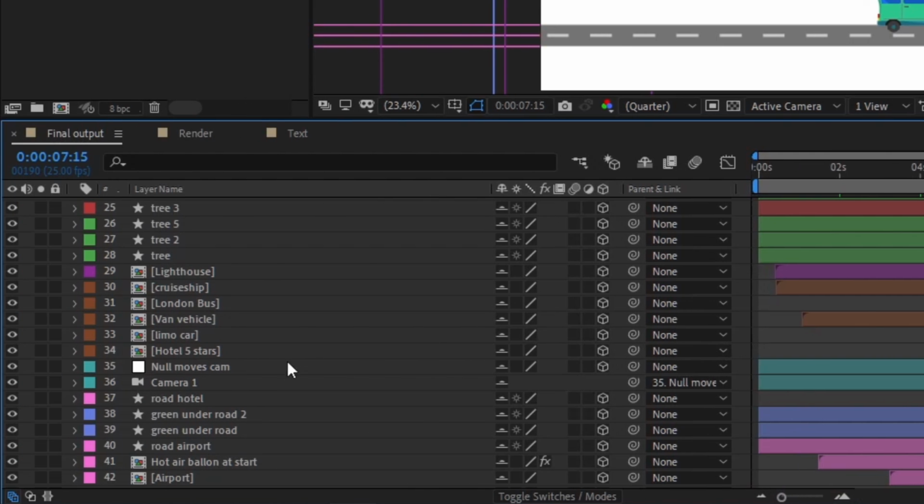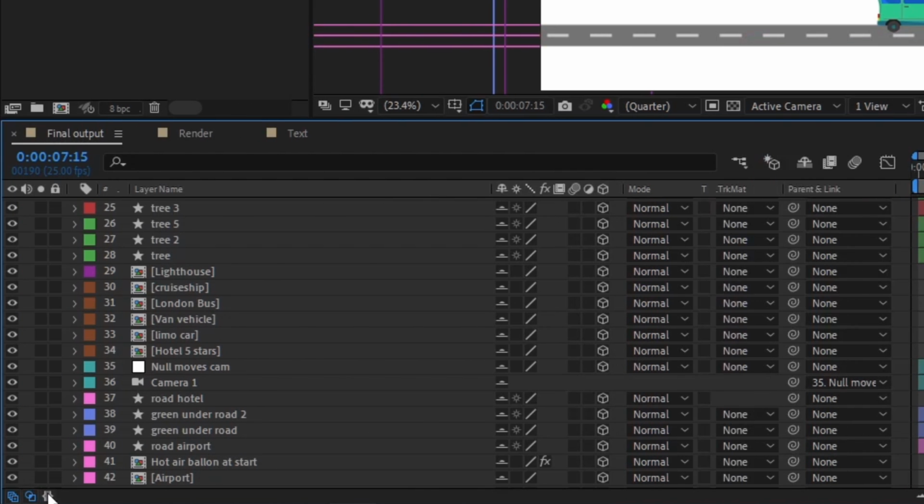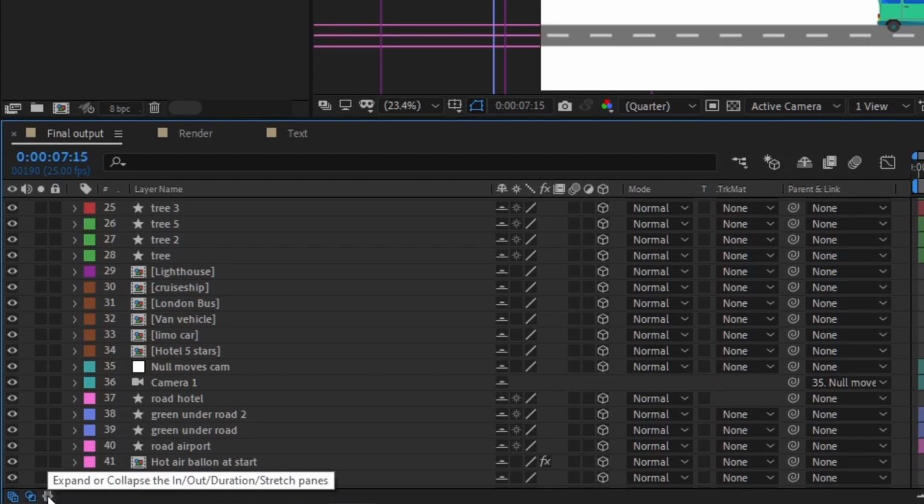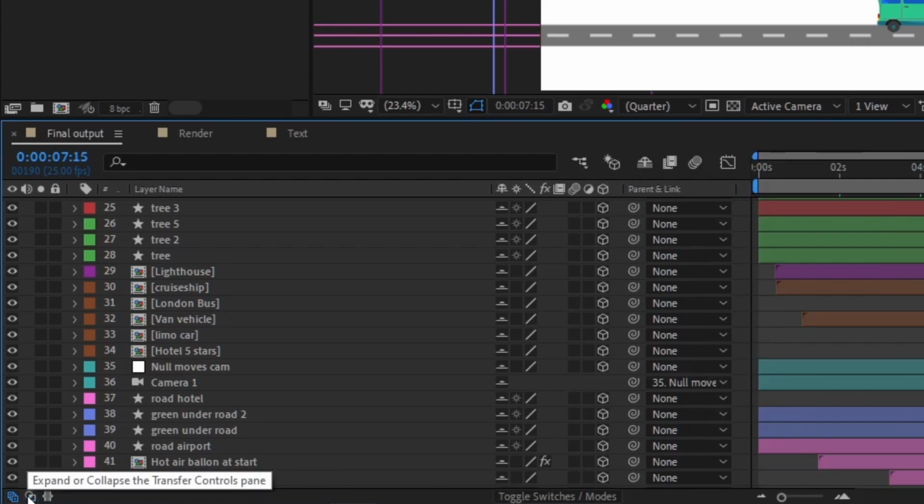Here in the bottom left corner, I have some buttons that toggle some modes and switches for layers. For example, if I click this button, then you can see some modes appear here, same as this second button. For now, I just switch it off because it is a later topic where you can learn all modes and switches in detail.